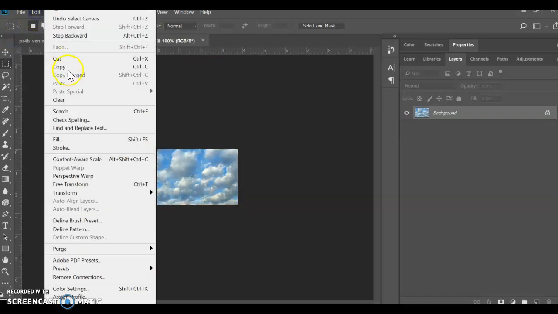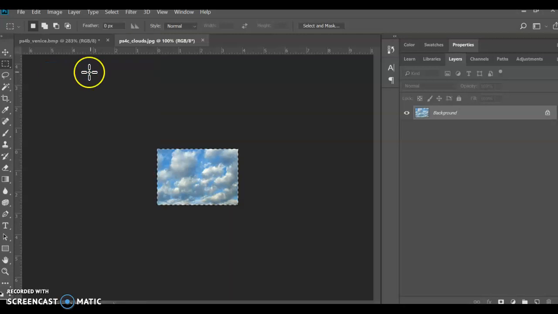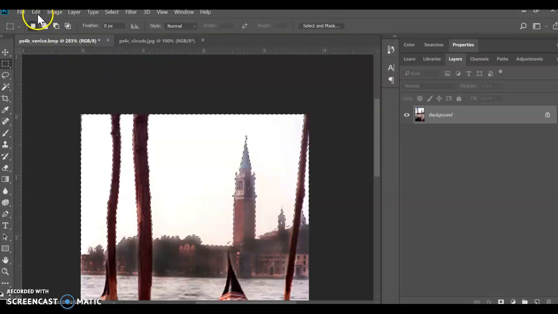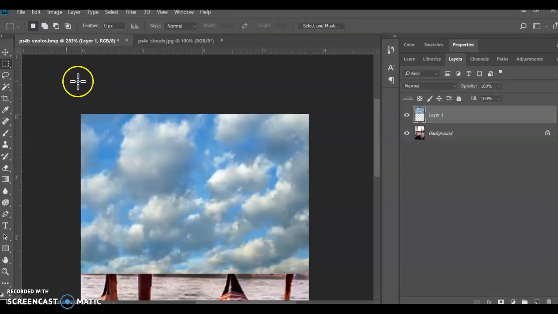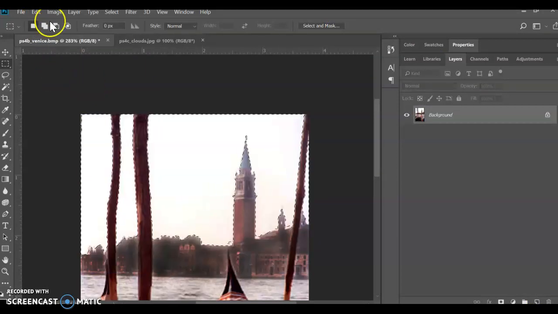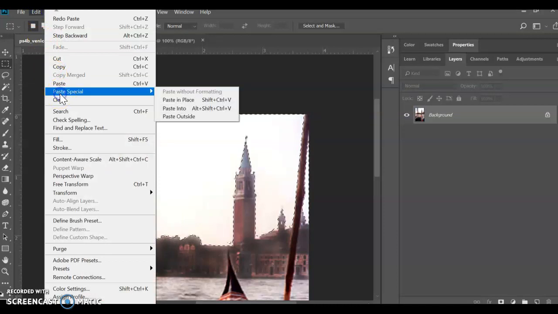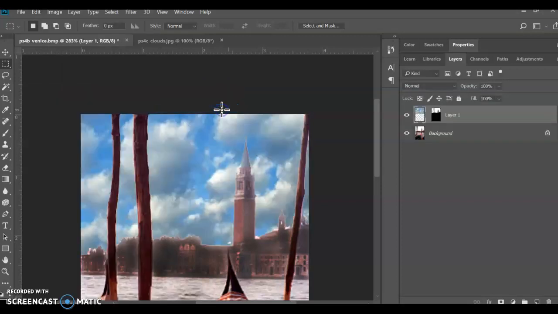But you do have to copy that. So I'm going to copy and paste it, but I'm going to paste it in a real special kind of way. So here's my edit copy. Got it copied, and then I'm going to go back to Venice, and I'm not going to say edit paste. If I say edit paste, it's going to do this, and that's not what I want. I'm going to say edit paste special paste into. When I say edit paste special paste into, it does this.